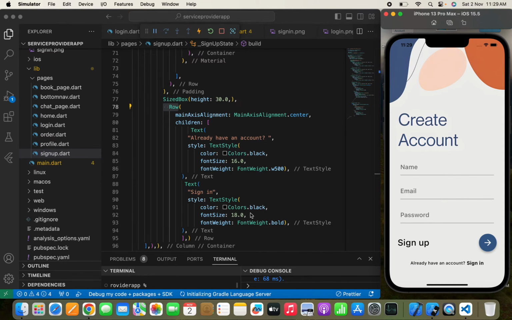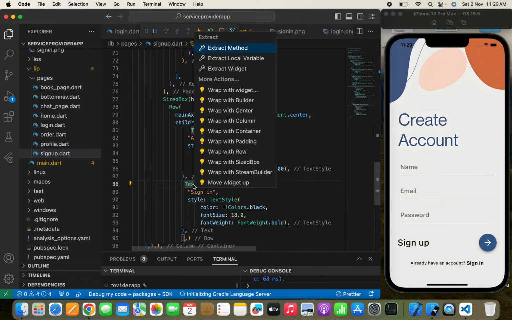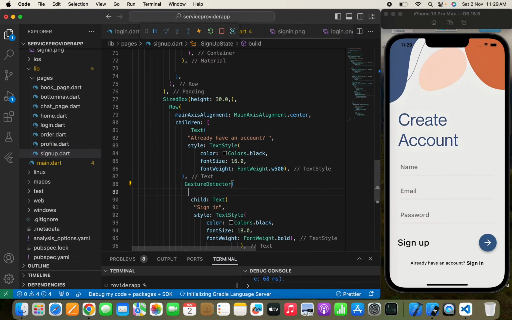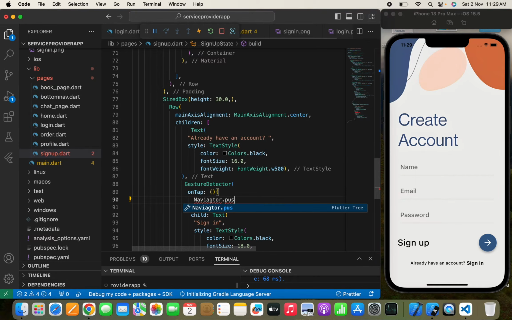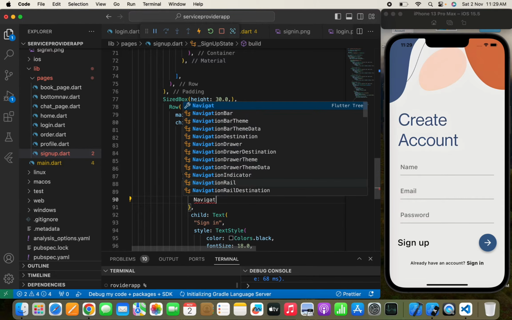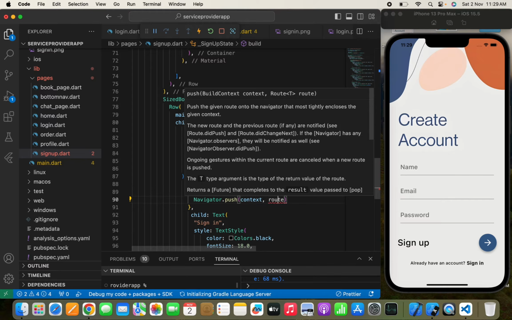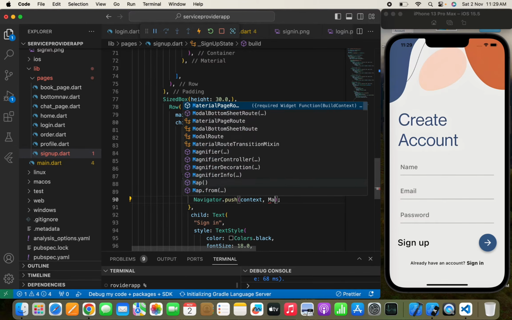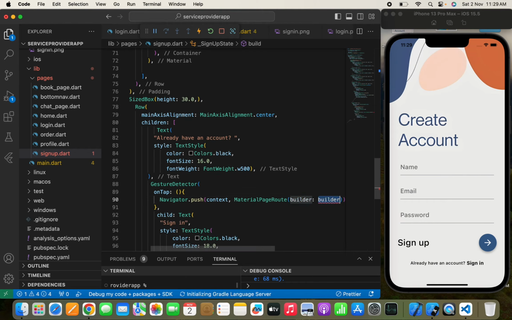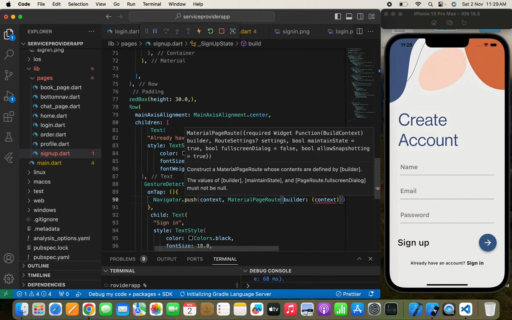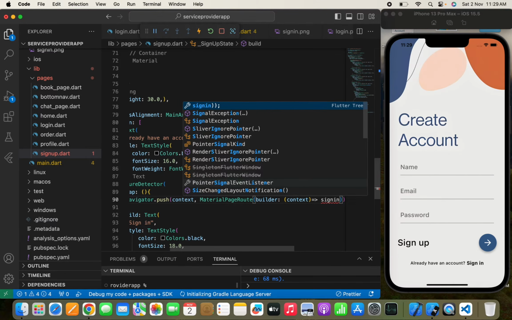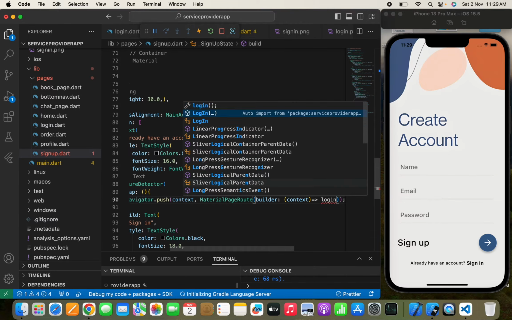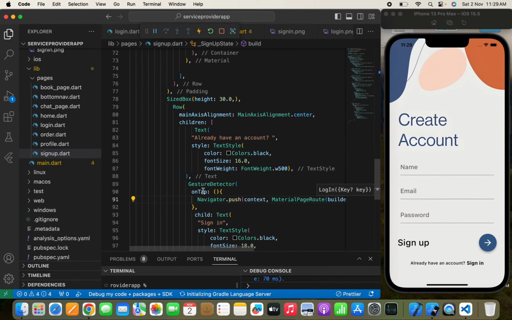Now after this, I will do one thing. I will wrap it up with a gesture detector and will simply navigate the user to the signing page. So we'll write Navigator.push, Navigator.push, and we'll write MaterialPageRoute. Now the context, and we'll simply push the user to the signing page. I think the page name was login. Yeah.